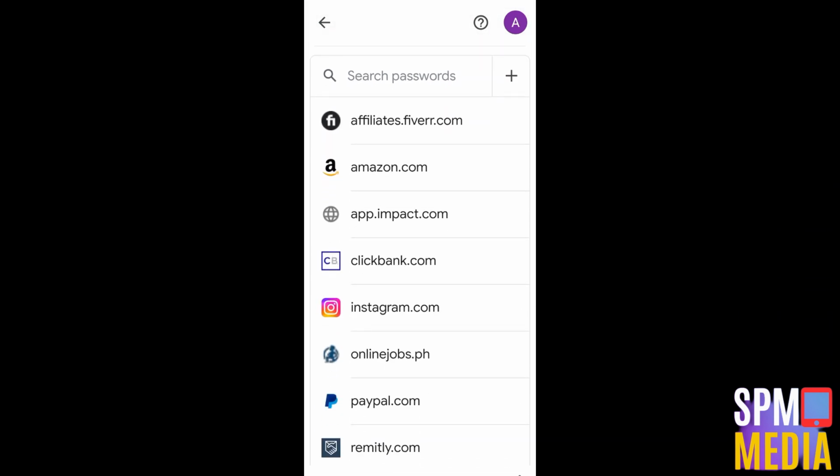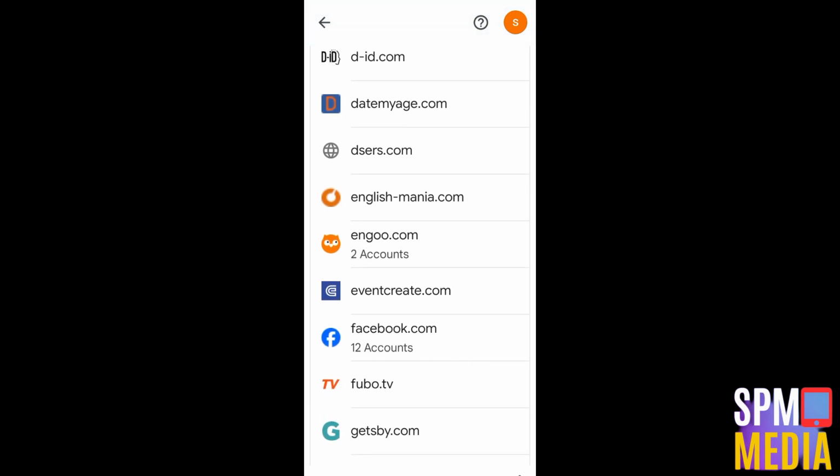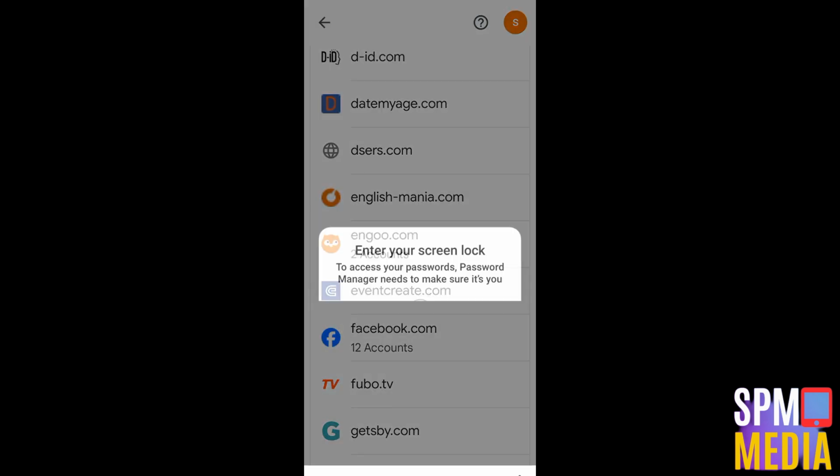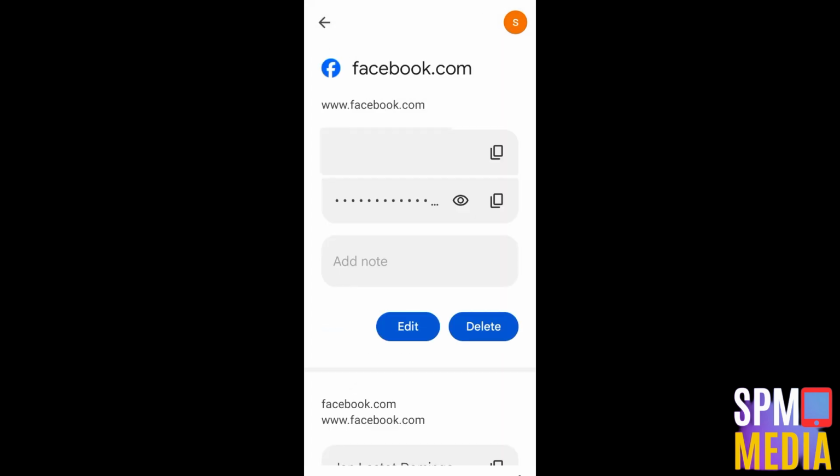You can scroll down or go to the search passwords above, type Facebook, and then you will see all the Facebook accounts that you have logged in to this browser. So all you have to do is tap this eye icon or click this copy button and then paste.